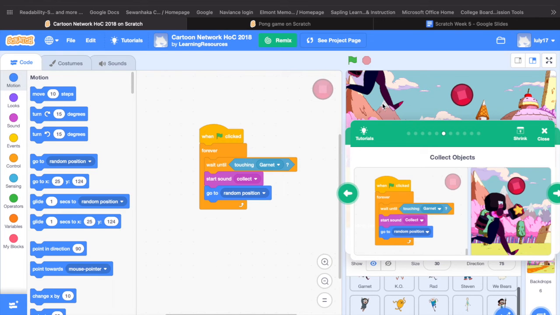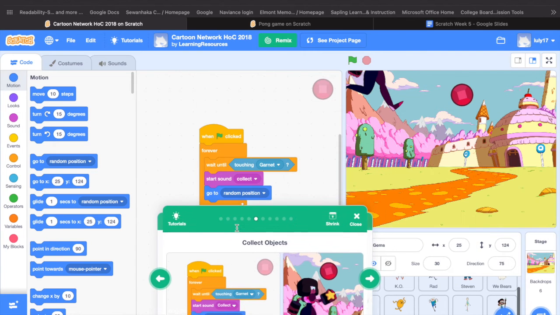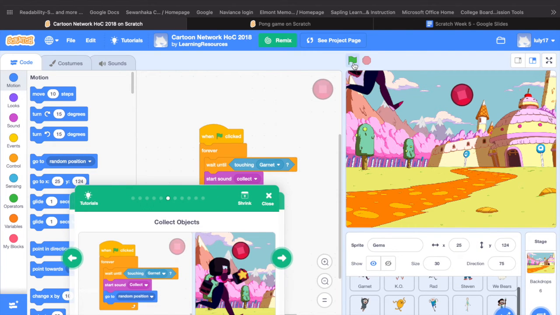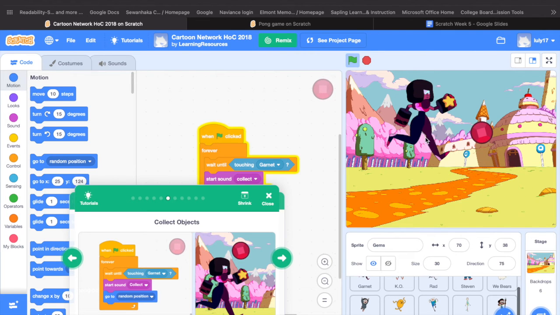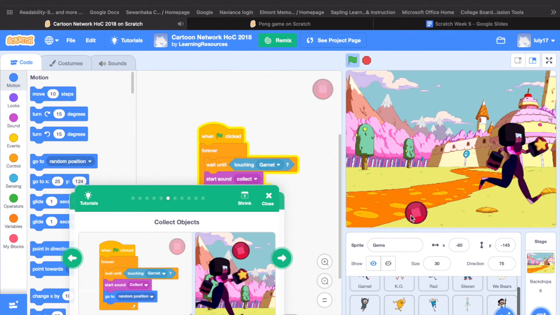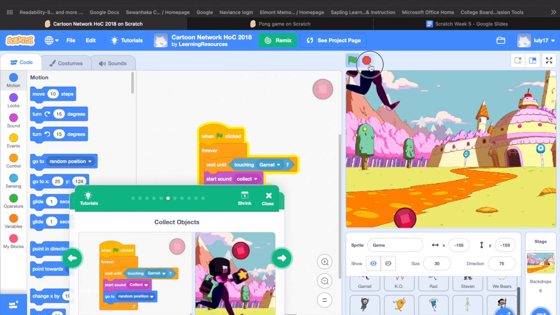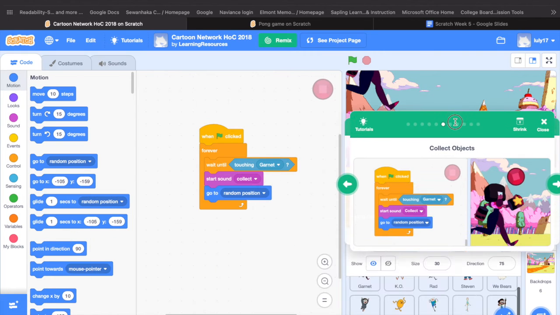And what this does, after Garnet touches the gem, it moves to another position, so you're able to keep moving it around. So now if we run it with the green flag, we have it here, and whenever she touches the gem, it moves around on the screen to make it more interactive. Okay.